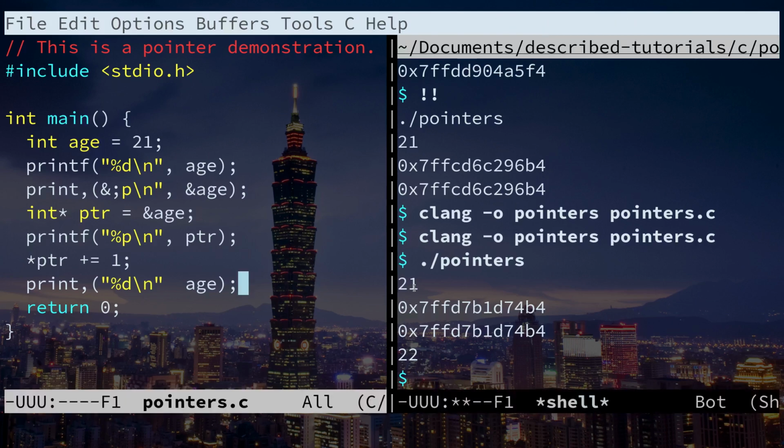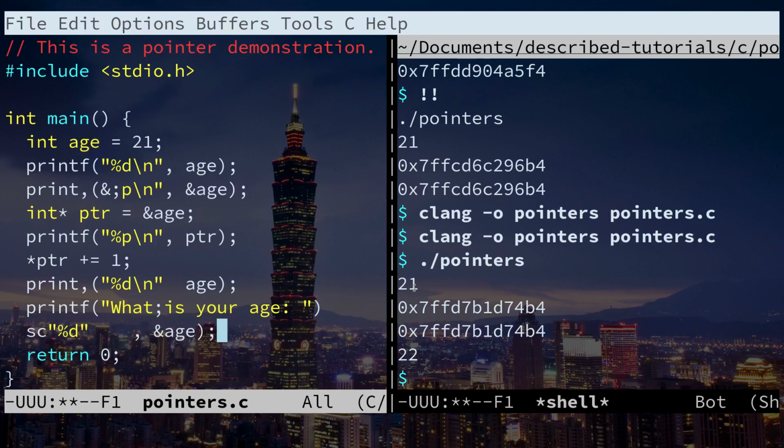Okay, so we're going to create a new line, line 12. And we're going to say printf("What is your age?\n"); and then we are going to use scanf("%d", &age); So that's telling scanf, look for a whole number, an integer, and put it into age.